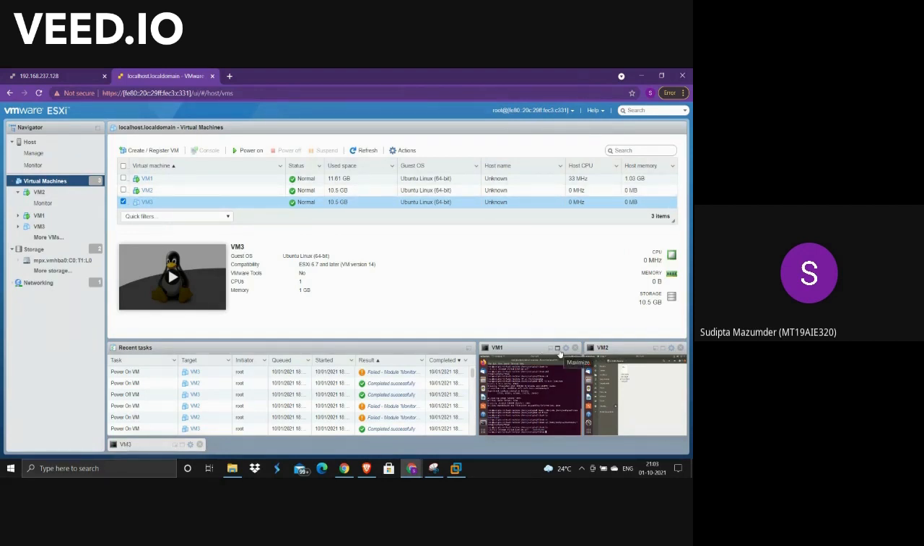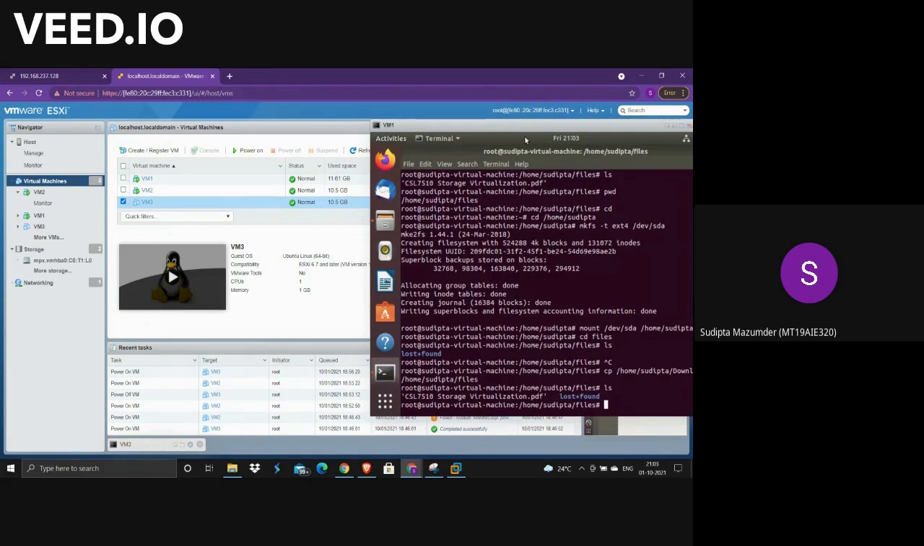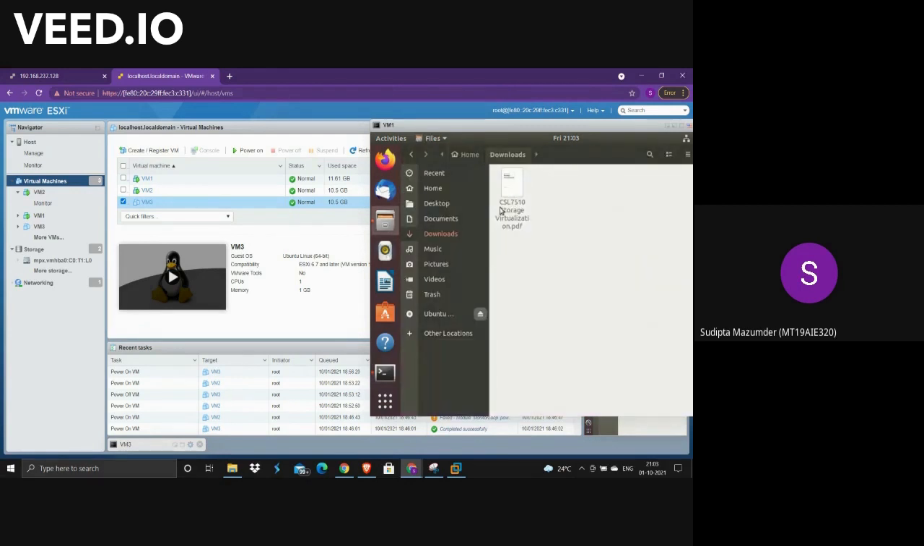So we have created these three VMs and this is my VM1. VM1 is the main place where we have downloaded the file that was shared in the Google form and have stored it here. If we go to the file section, it's present here in my downloads, the CSL7510 storage virtualization.pdf.